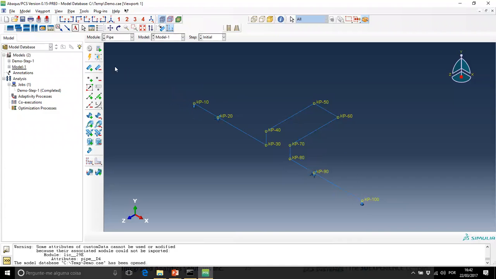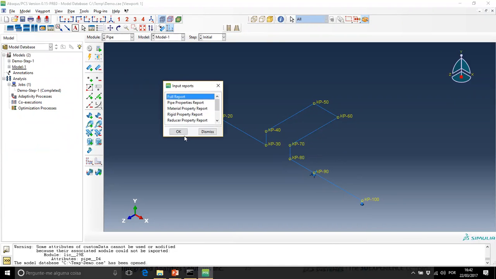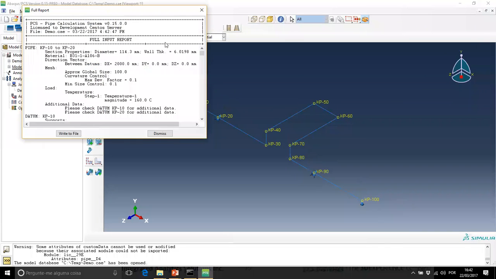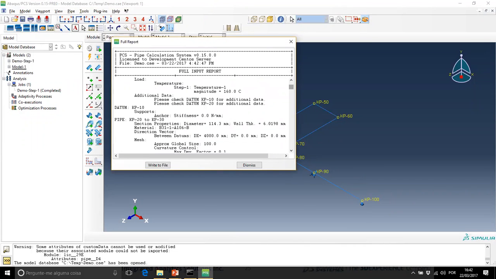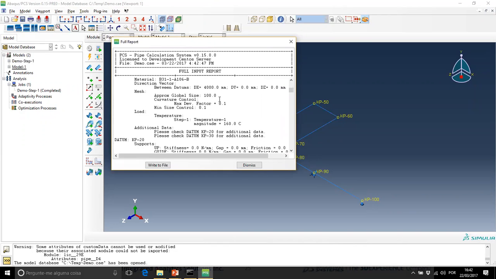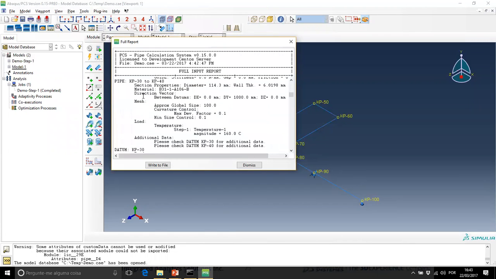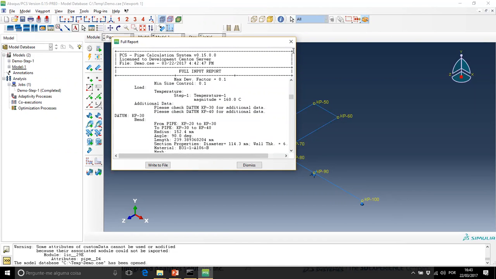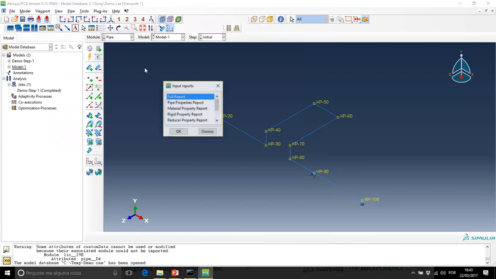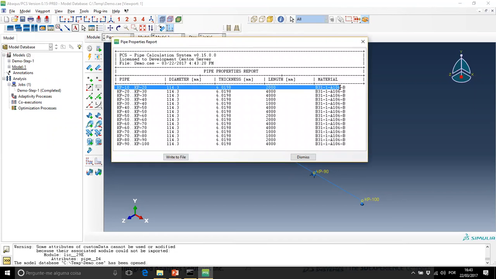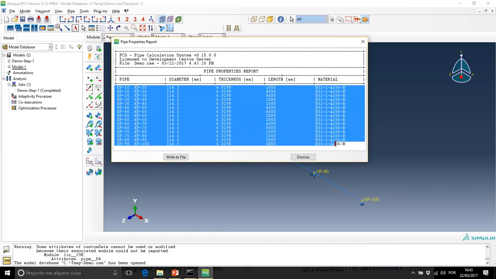Here, for instance, we have input reports. You can show a full report here where you can print it and check your work in a human readable fashion. You can see what kind of mesh each pipe section has, supports, and if you have included any stiffness. All the information that you have passed to PCS will be displayed on this report. And you have several other options of reports here. For instance, you can select pipe properties and check each pipe section for each segment that you have created. You also have output reports, which make it easy to generate your calculation reports and to store your data.